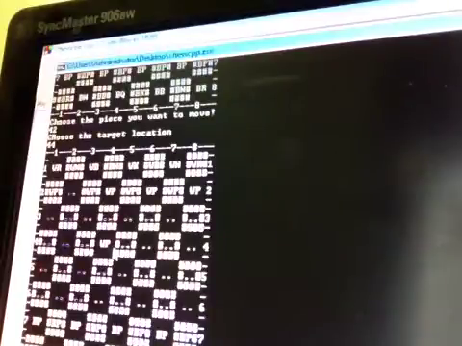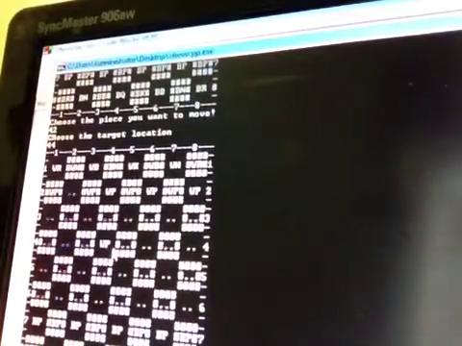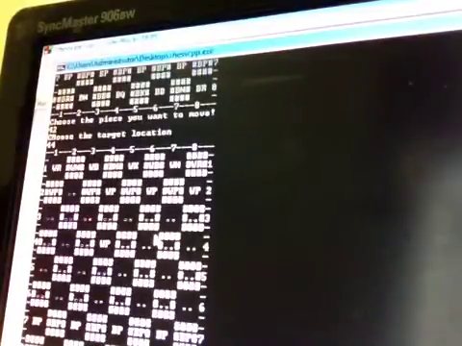Now this is just the beginning. It's only to move the pieces, but we didn't put any rules yet for the chess game. Hopefully soon we'll get the rules and everything set up.